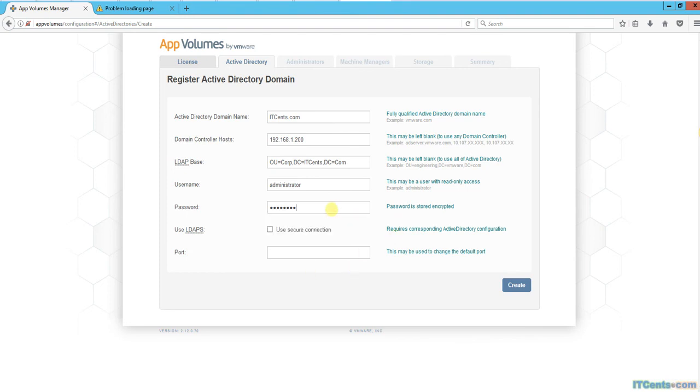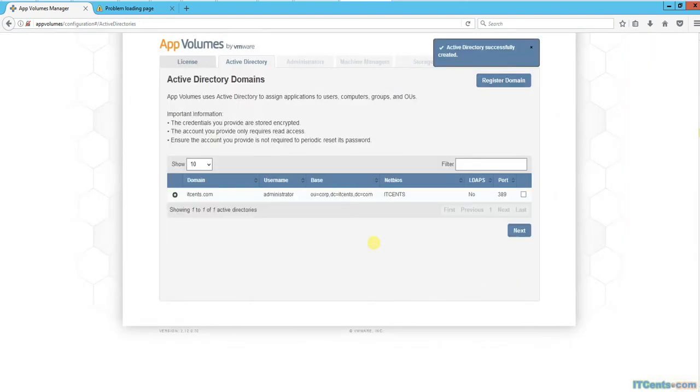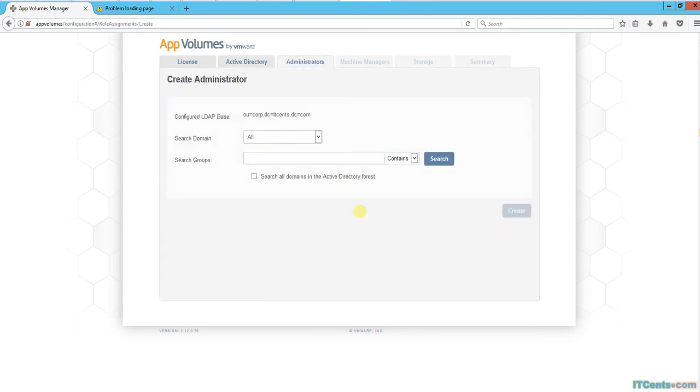And I will say create. It's creating a connection with Active Directory. All good. On port 389, which is the default port for LDAP. Next. Now, here you need to specify an administrator, someone who can administer the App Volumes environment. So I would like to use a group called administrators or domain admins.